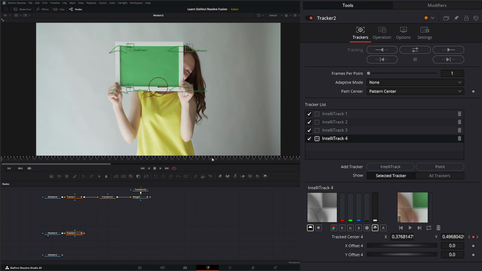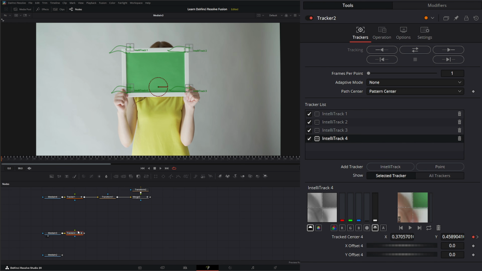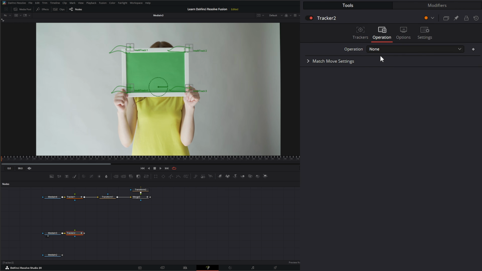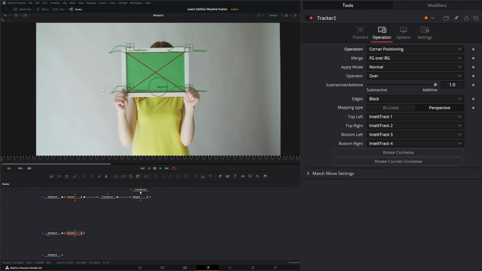So there we go. We've got our little track of our four corners. And if we go up to operation and I select corner positioning, you can see we get this little red X, and it's not necessarily a red X. It's just that our image is flipped, because right here we have top left, top right, bottom left, bottom right. And it's saying our top left should be track 1, top right should be track 2, bottom left should be track 3, which it's not. So let's change bottom left to track 4 and bottom right to track 3. So now it's all nice and straight.